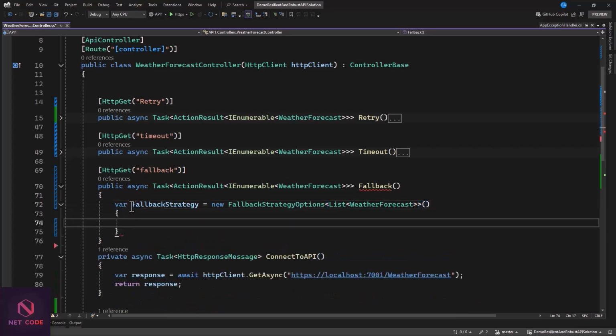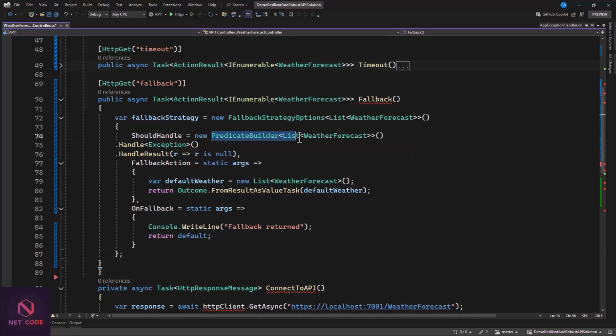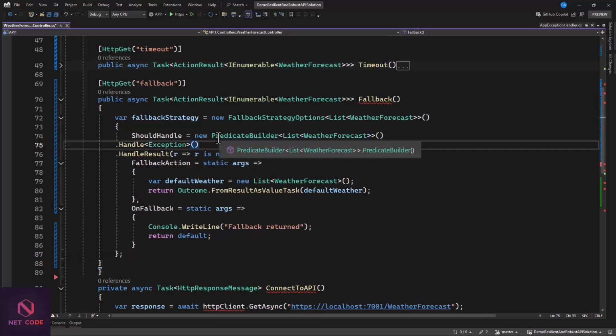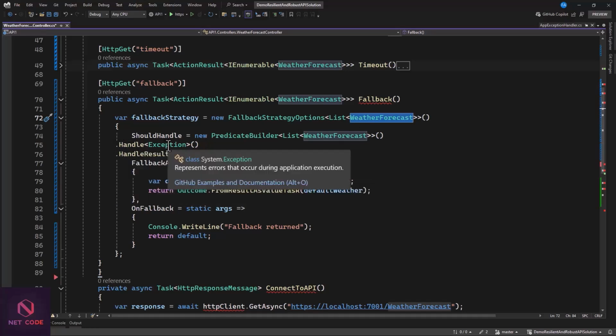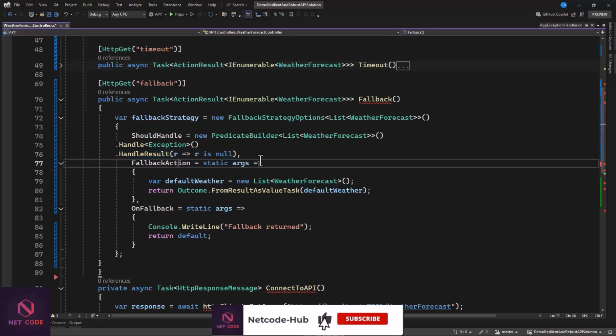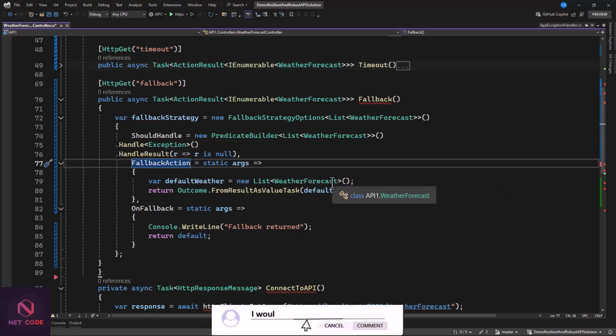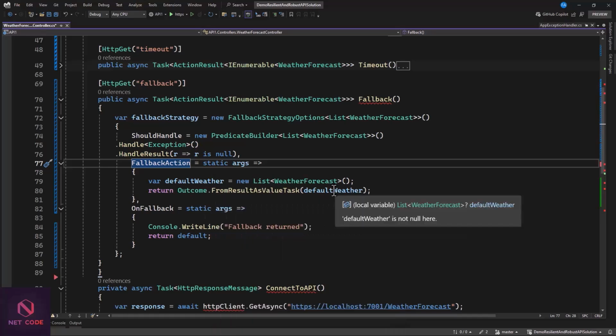And now in that, we need to specify the following options. So when you have a look in here, you can see we have should handle. So it should handle what? That is when we get a list of weather forecast. Now this is the predicate, and here we also specify the list of weather forecast. This is the return type, and that's what we have down here. No, up here. There's an exception in case you have any exception. This handles all exceptions except cancellation exception. Okay. Then we want to handle this result. So if the result is null, then there's a fallback. Here we want to get a default weather forecast, and that's if we create an instance of this list. And now we want to return as an outcome from result as value task. We pass in the instance in here.